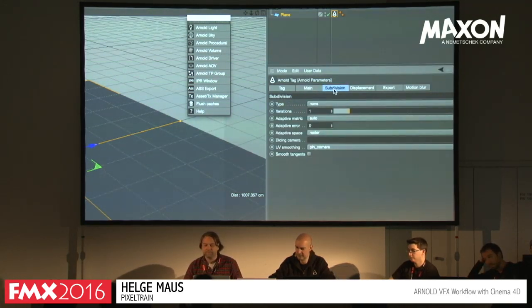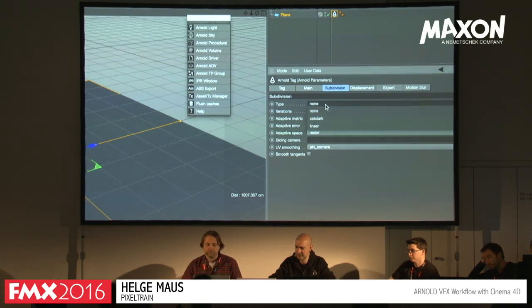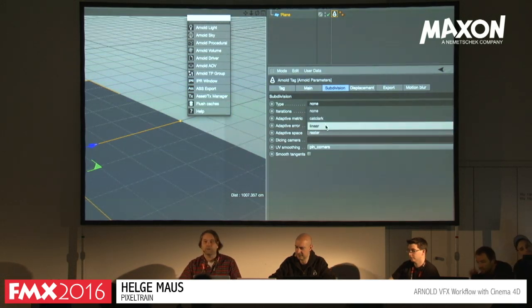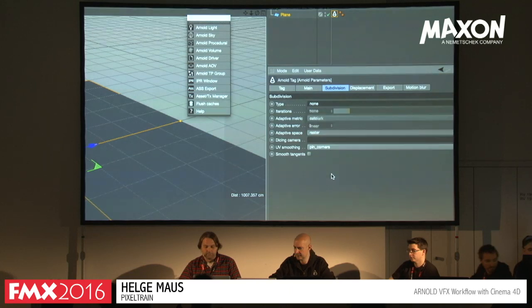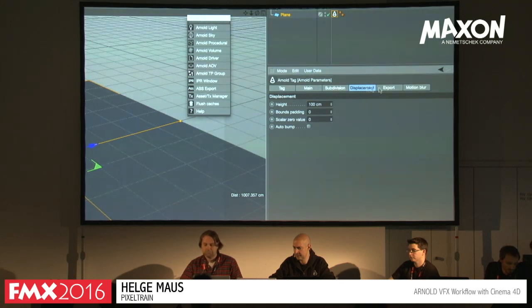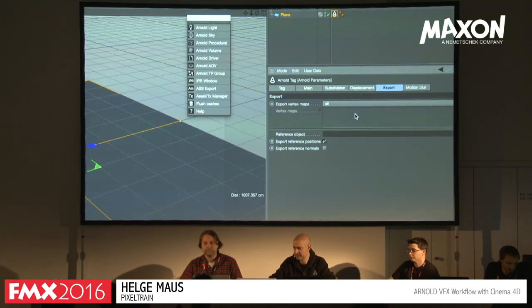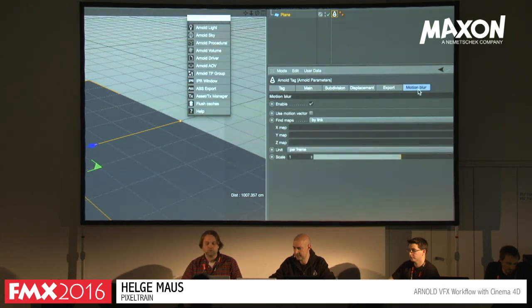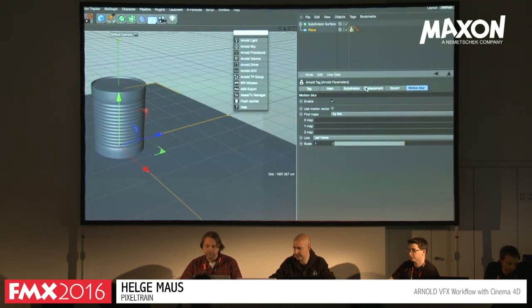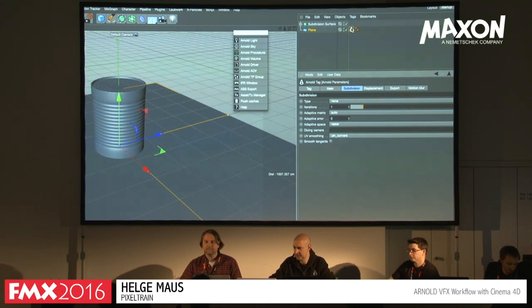Then we want to have subdivisions. You can now Catmull-Clark it or make a linear subdivision here. So it depends on the geometry you have. Easy. Displacement settings, exporting stuff, really fancy stuff for visual effects, and a little bit about motion blur.